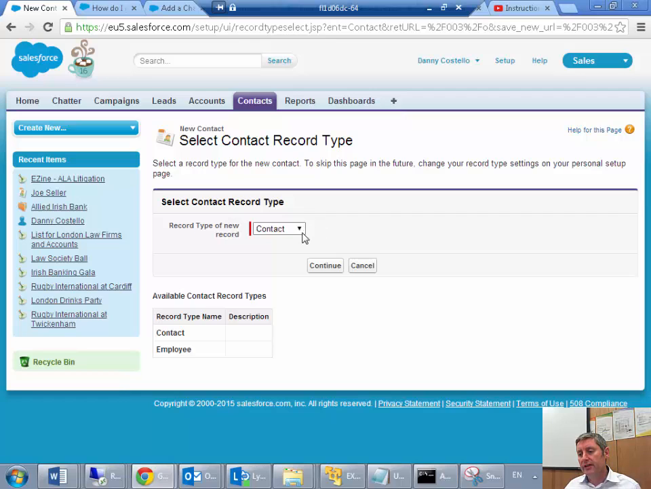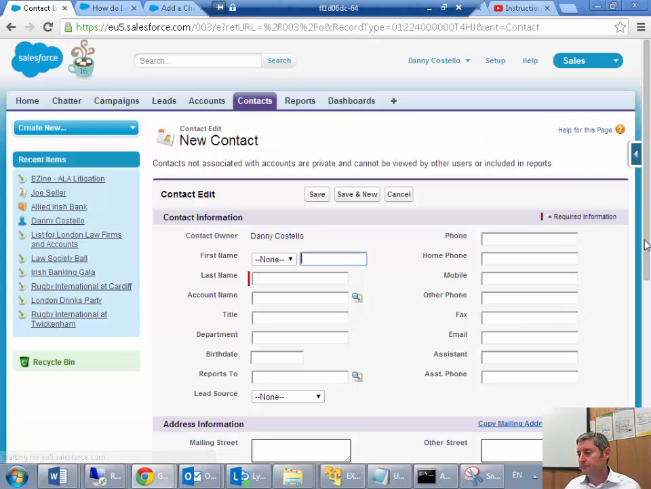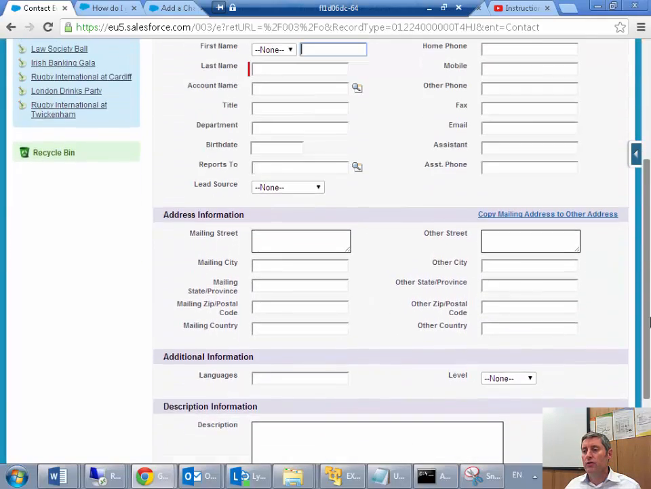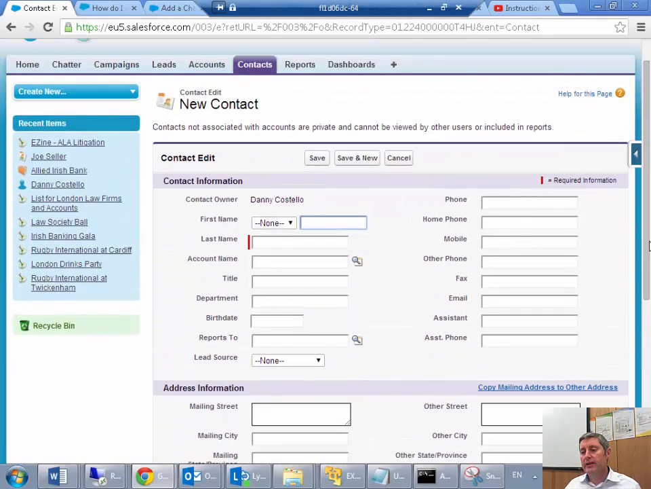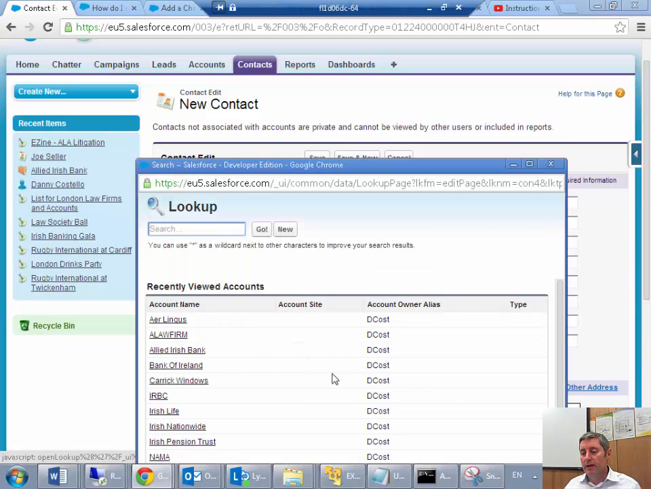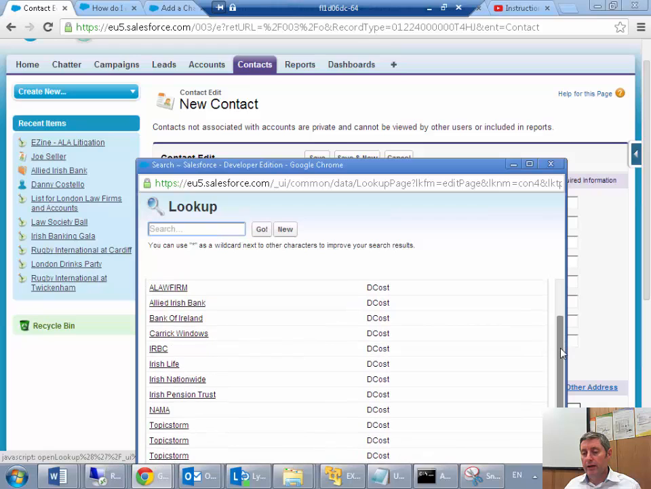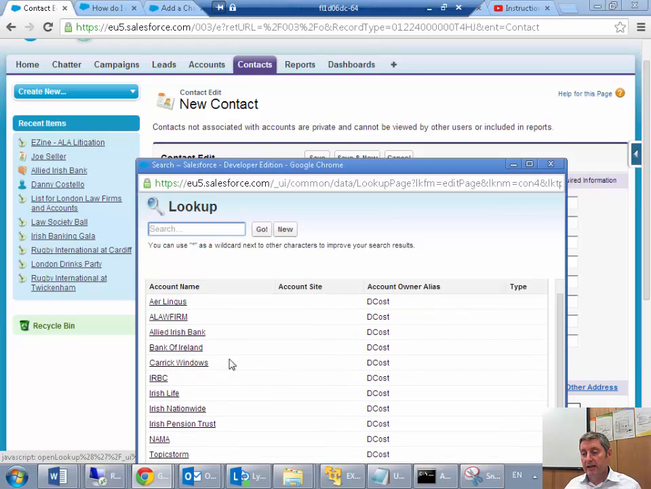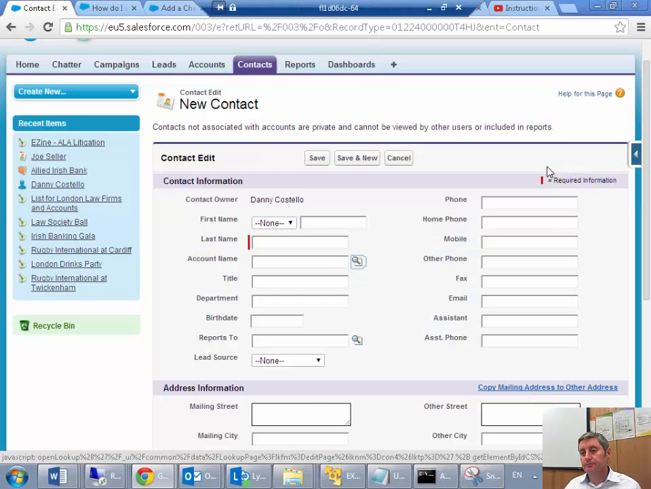So if I'm putting in a new contact here, I can say it's contact and hit the continue button, and it allows me to enter all of the relevant details related to that person. When that person is completed, we can then do a lookup and add them onto an account or client, and we can select our clients in that way as well. So that's how that works.